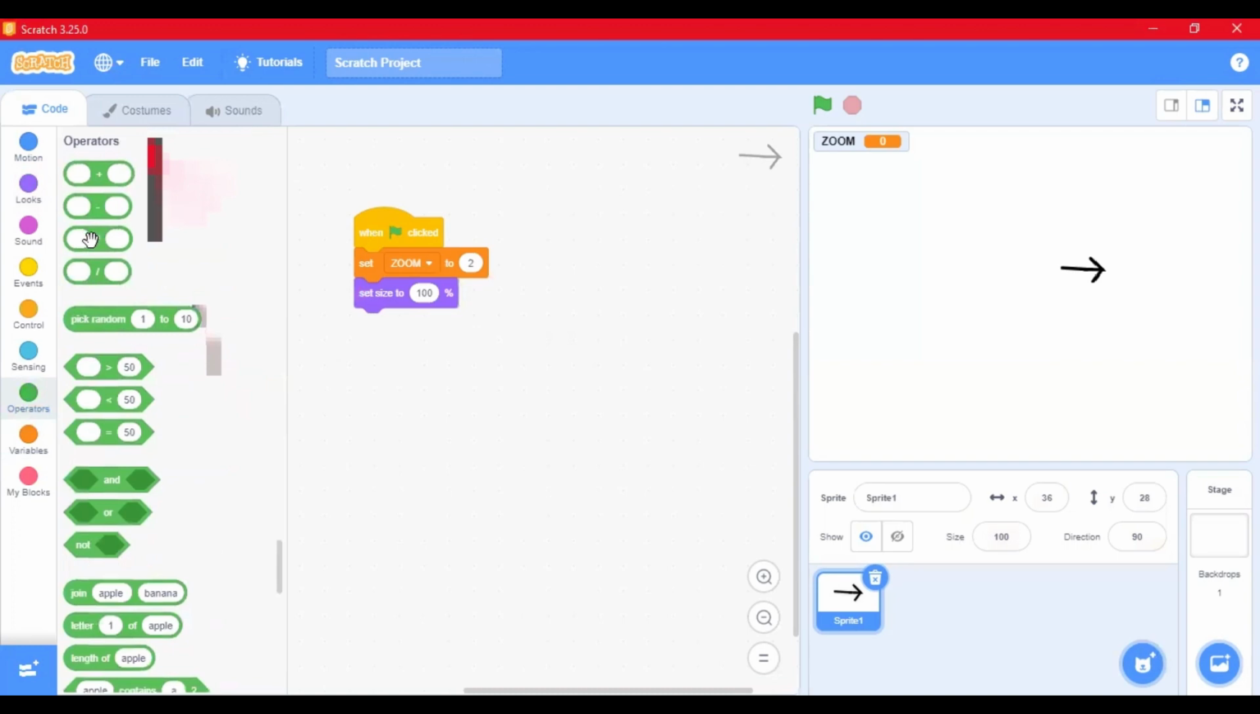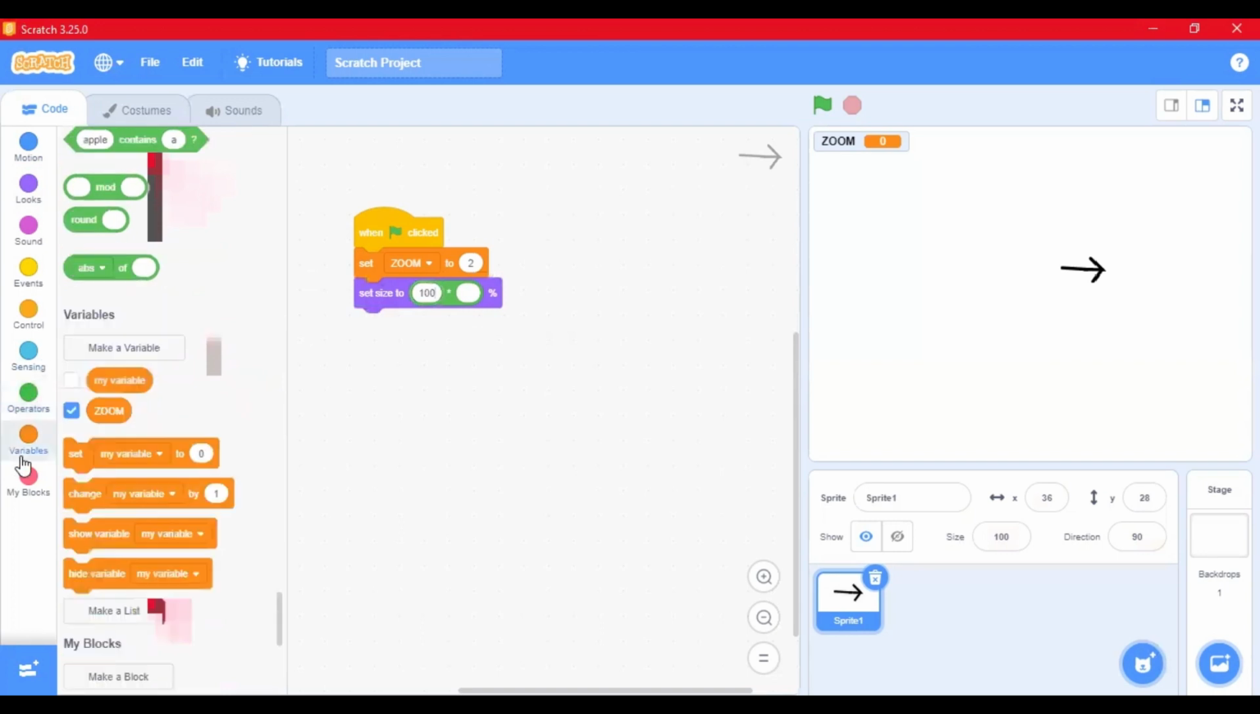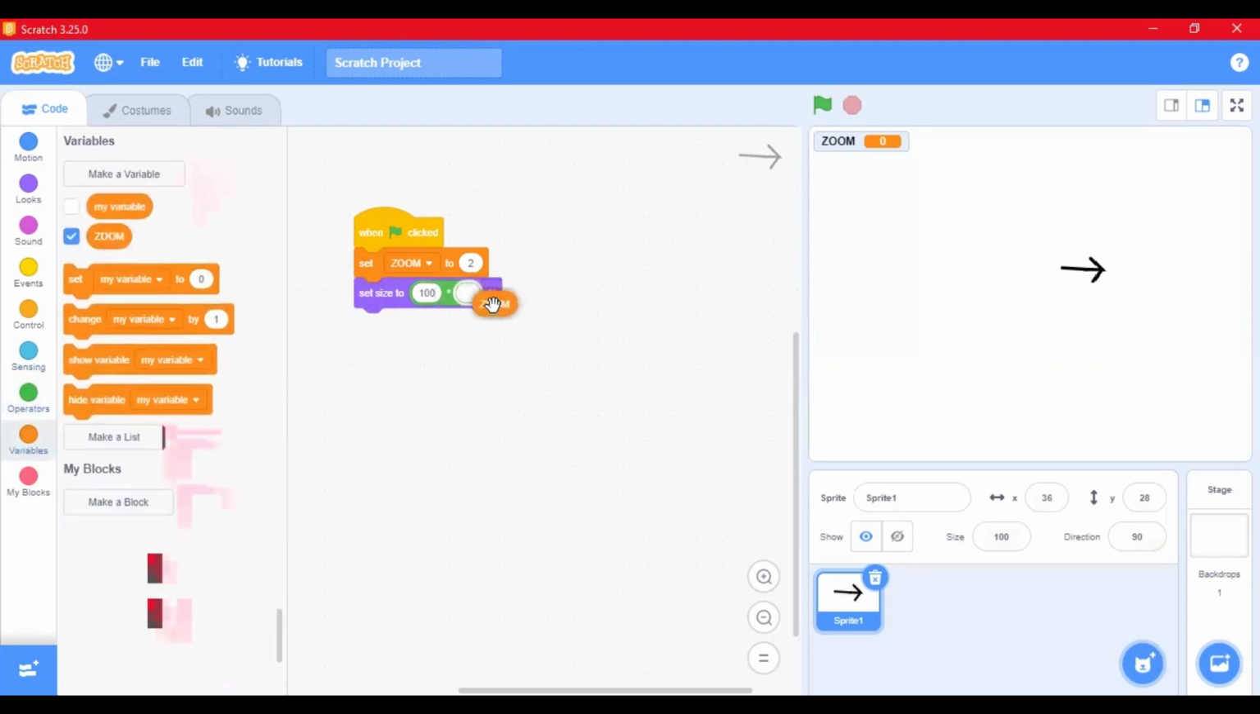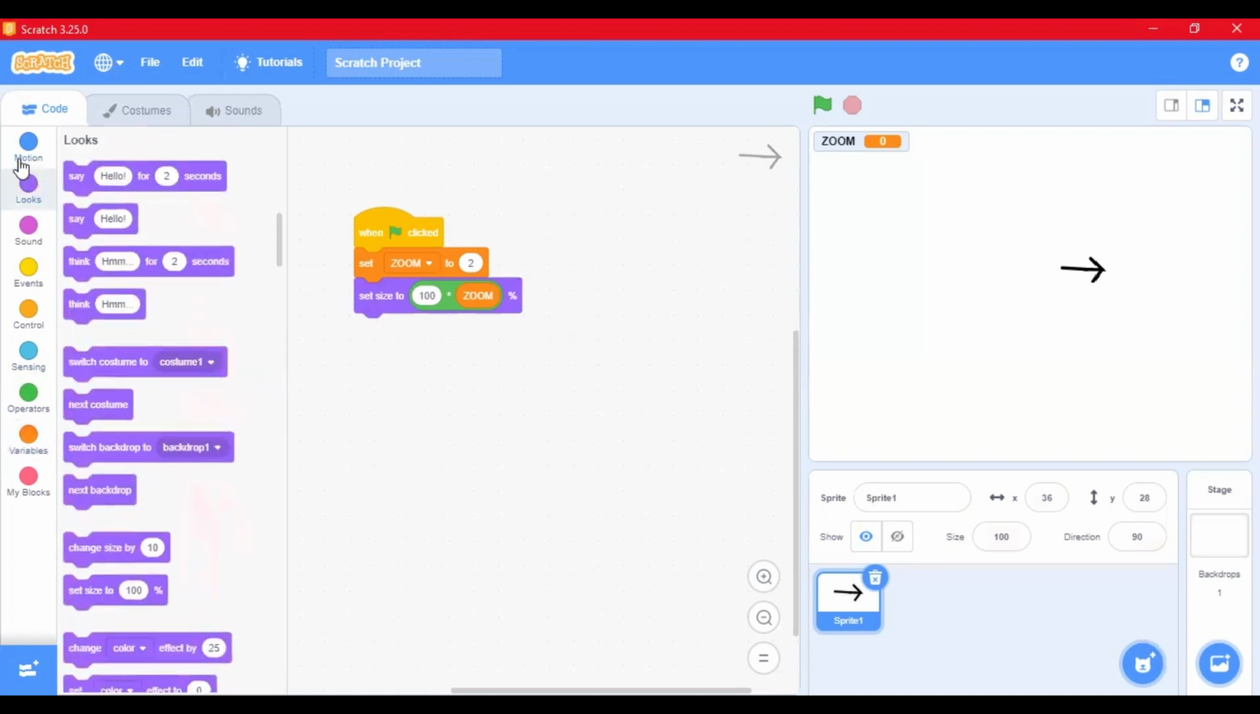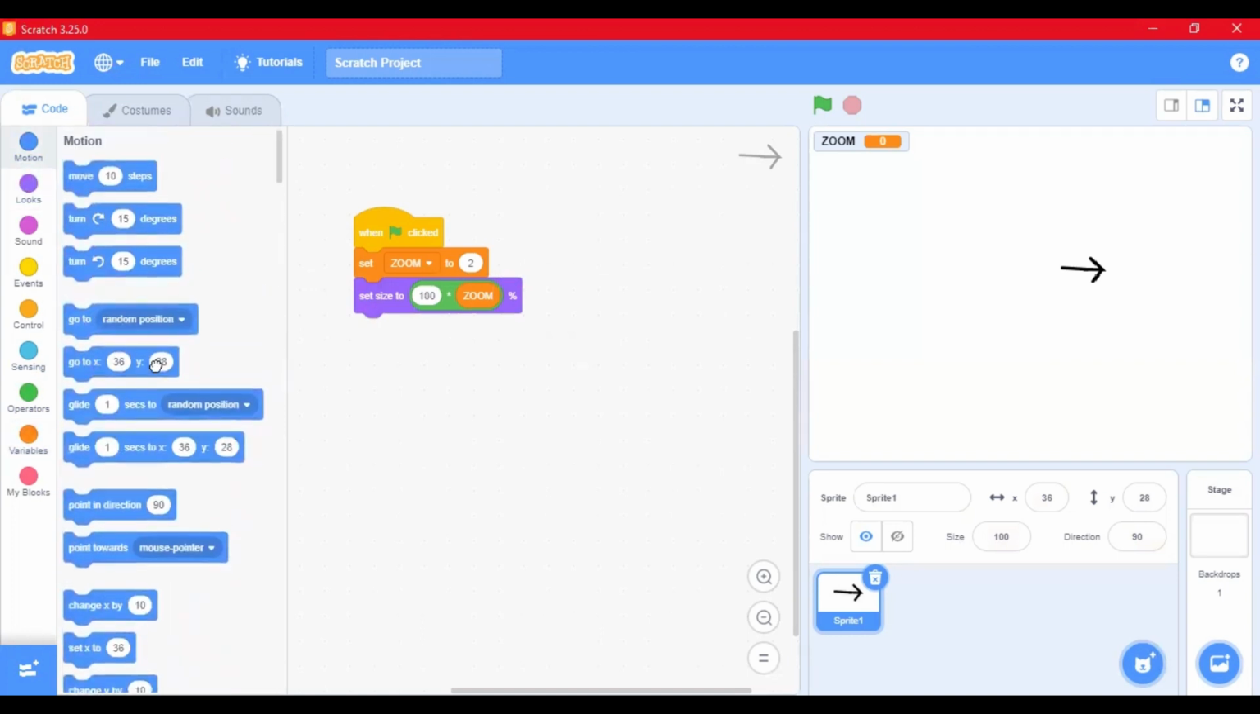In operators we get multiplication. Okay, set size to 100 into zoom. Where is our zoom? Yes, 100 into zoom. Then what we have to do is make it go to x 0 and y 0, meaning the perfect center of our full page. So it's in the center and it's zoomed, as you can see.